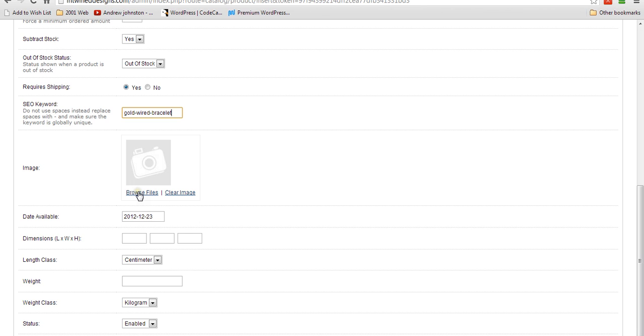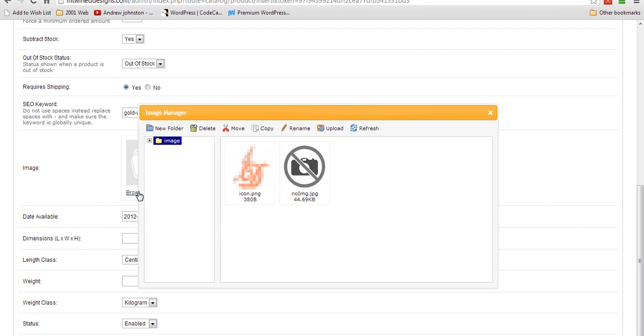Okay, image. So we're going to go ahead and add the first image for the product. If you click on Browse Files, it will pop up the Image Manager window. Now, a good tip on this Image Manager, a lot of people don't realize this. If you click the little plus sign here, you will see folders. You can create new folders in here, and it's always a good idea to separate your images because it makes them easy to manage.